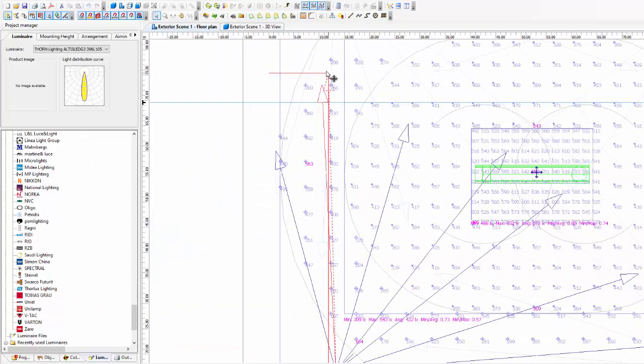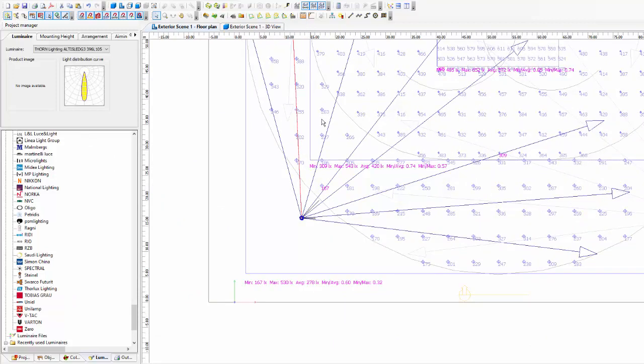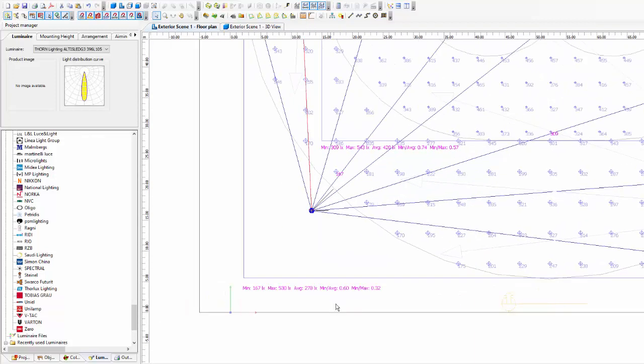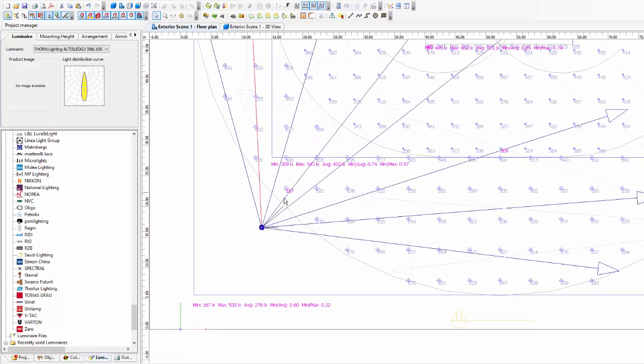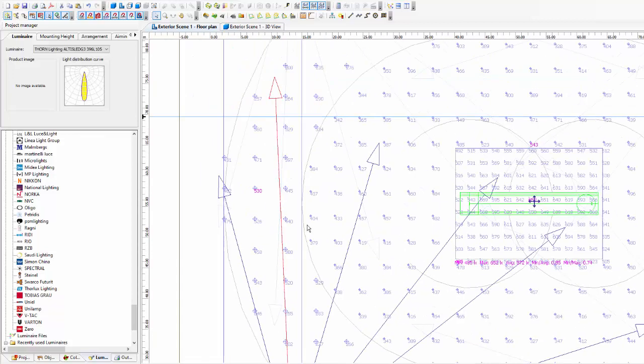I adjust it more. There. See, now I have 0.60, perfect, but the lux value is less. It's only 278, and we need at least 300 lux. So this is the most ugly part because it has 167. This is the lowest value of point. See, 167, and this one is the maximum part.